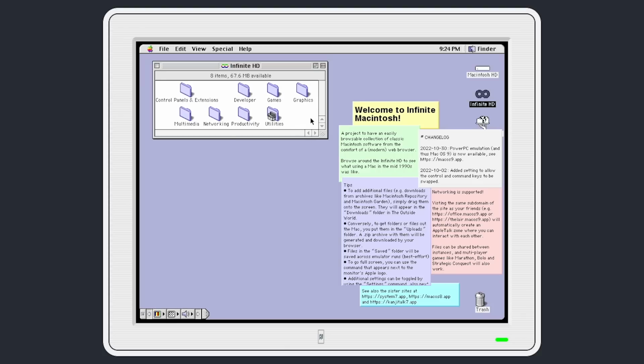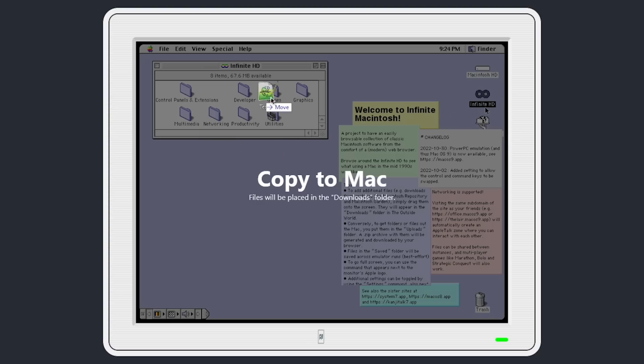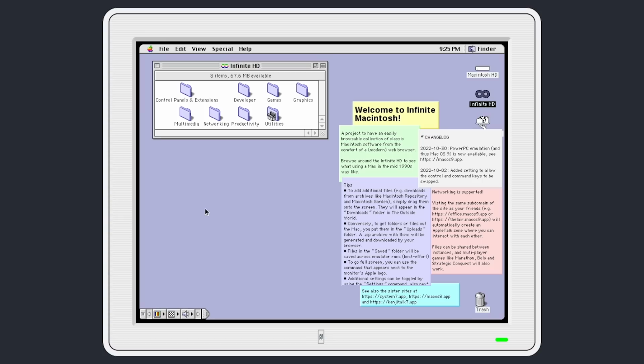folder. You can drag your own files over into this emulator. So I've got a sample text document on my host computer, and I can just drag it into the browser, and you see it says copy to Mac, files will be placed in the downloads folder, so we'll let go of the mouse.